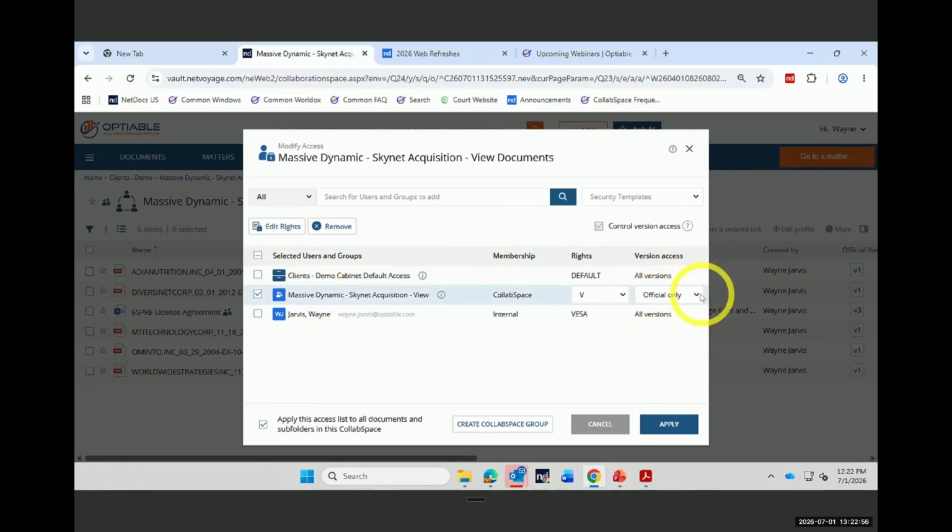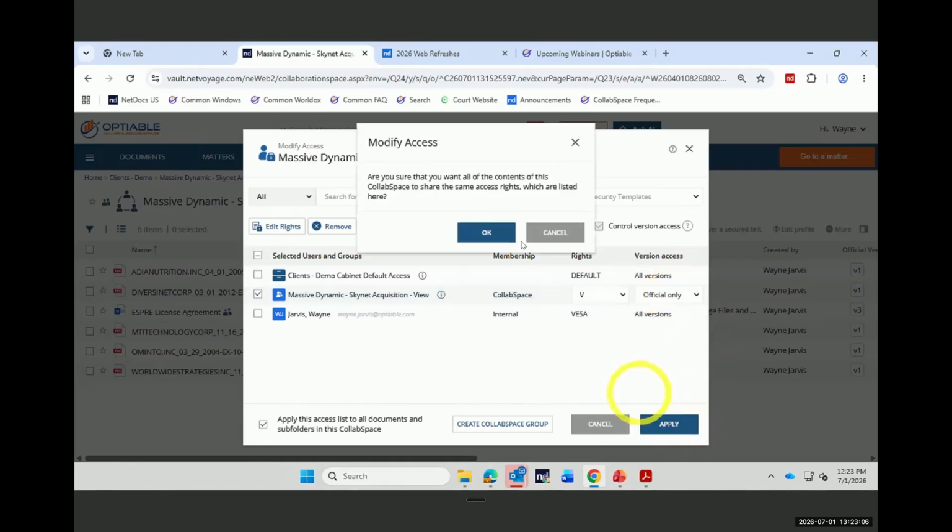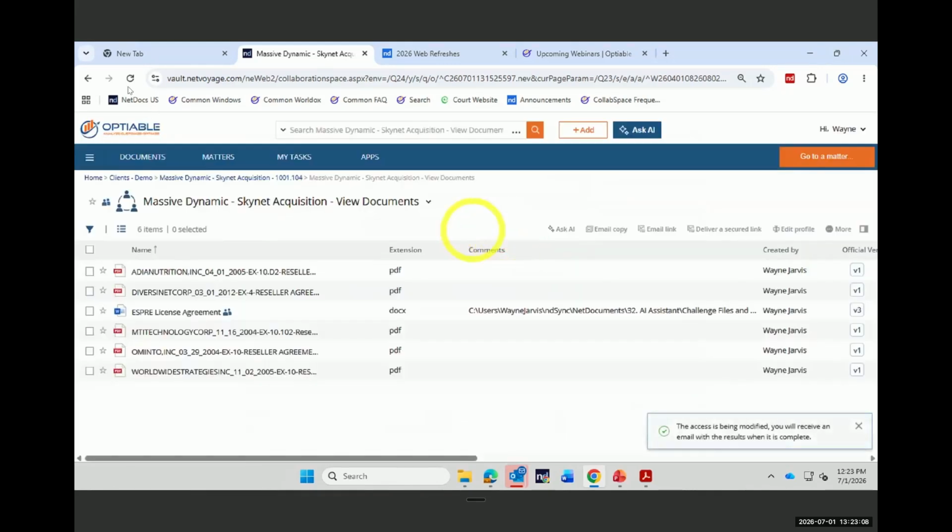So I'm saying they can only see official versions. Realistically, in most collab spaces, that's probably what you want, especially for viewing documents. Now we'll hit apply here and we'll hit OK. And now the reason I knew it didn't work is because I wasn't, well, actually, I could be completely wrong with that. These names are too big, so maybe it was working the whole time.